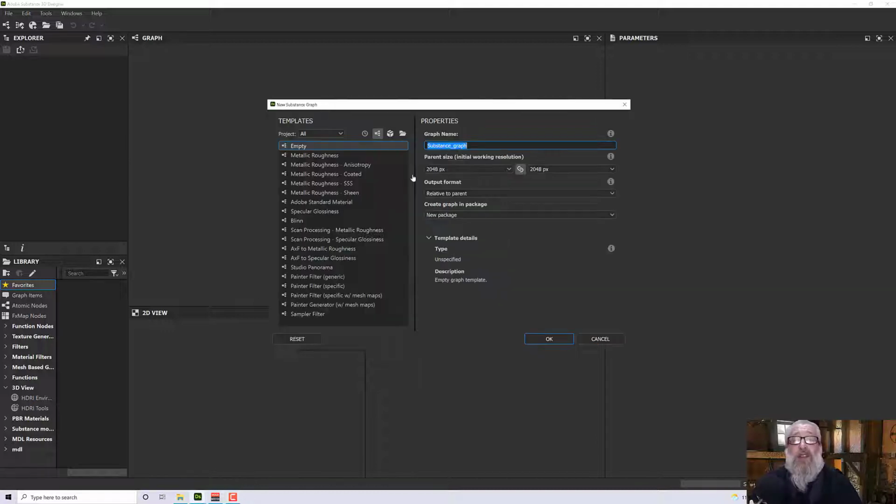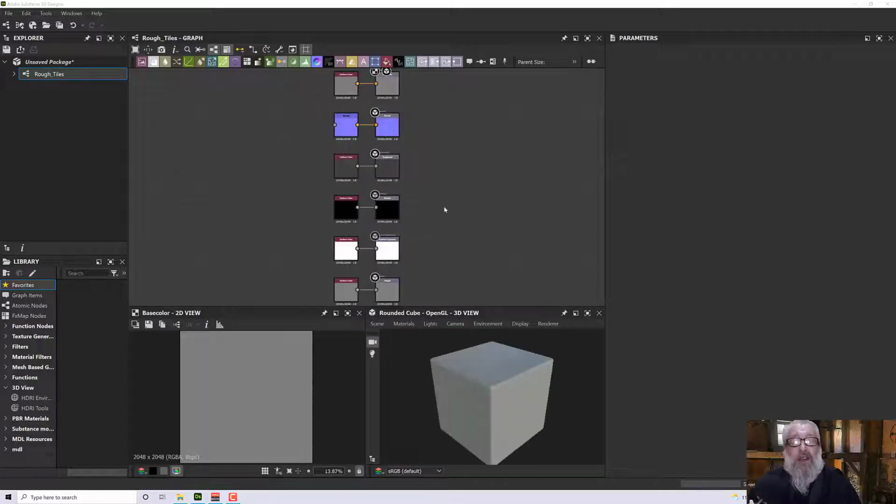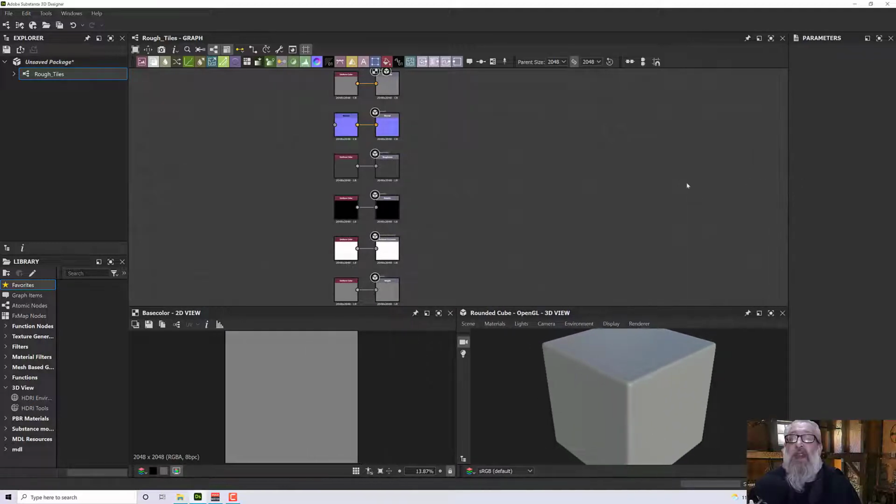So let's start off our substance graph, and I'll just go for metallic roughness graph, and I'll call it rough tiles, because I'm going to break the edges. Let's take caps lock off. There we go. So 2048 by 2048, yeah, we'll do that for a start. Relative to parent, new package, and OK. So once that's done, let me just rearrange my window a little bit.